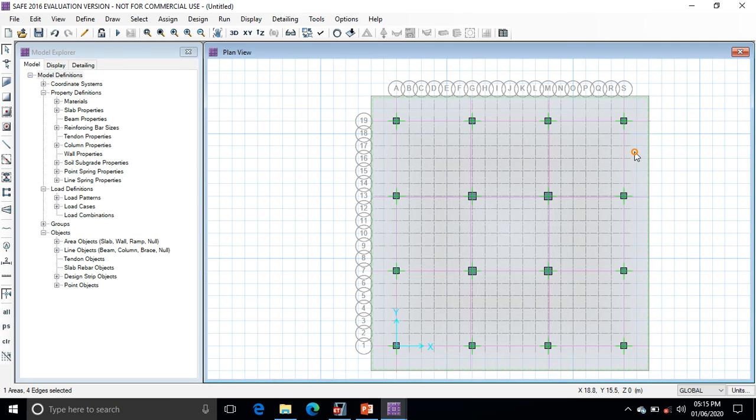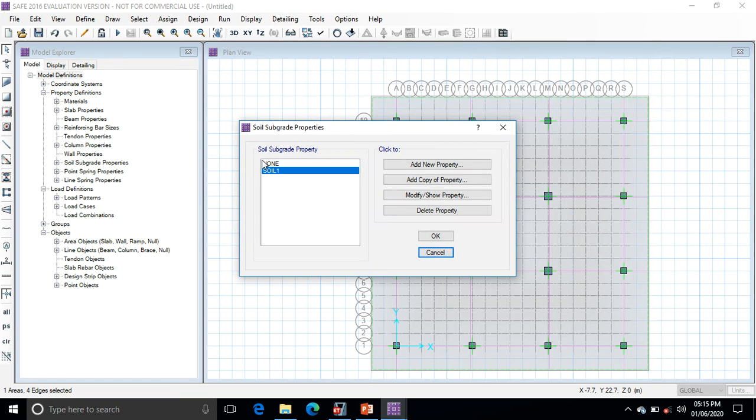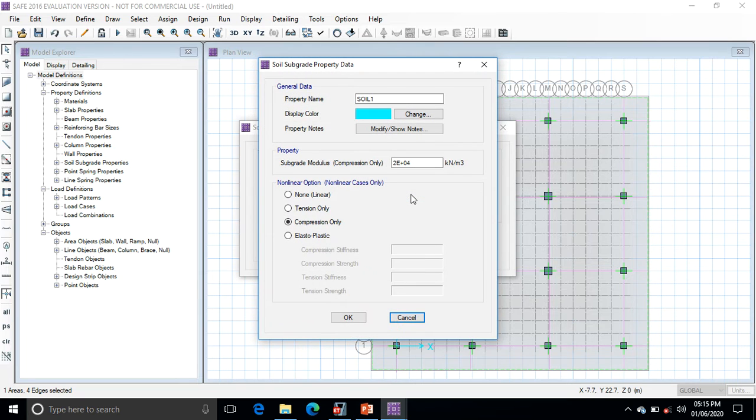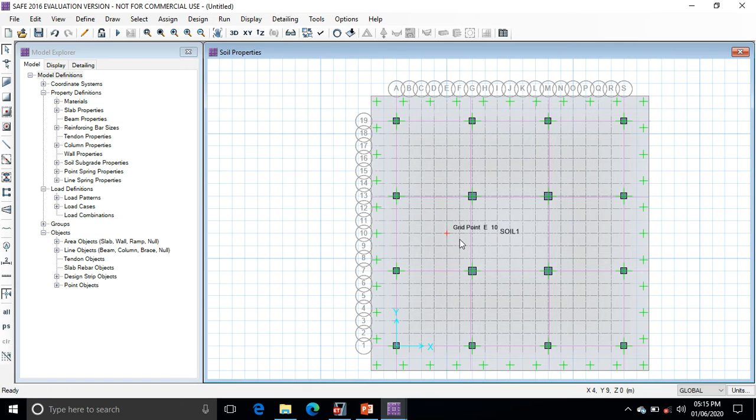Then select a footing area, go to the assign, support data, soil property. Okay, please check whether it is modified or not. Here already we have calculated, that is 3 into 10 raised to 4 subgrade modulus value. Click on OK, click on OK. Here we get the support data is applied, assigned to the footing.